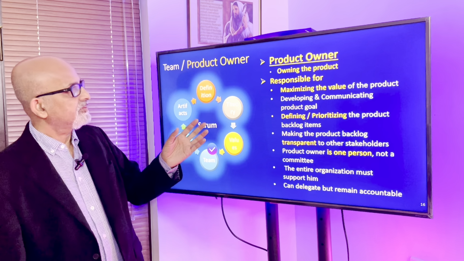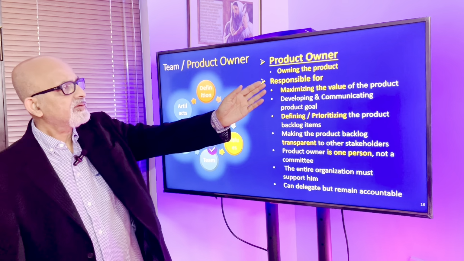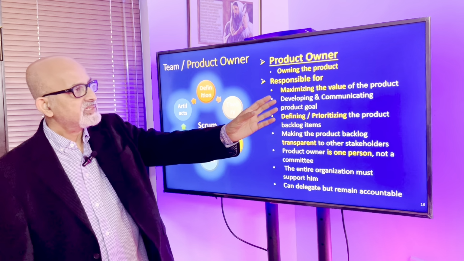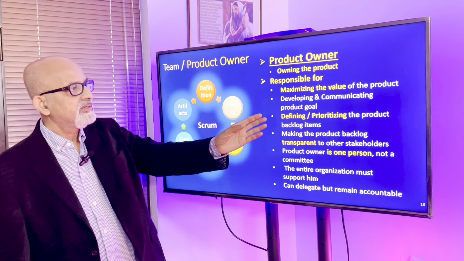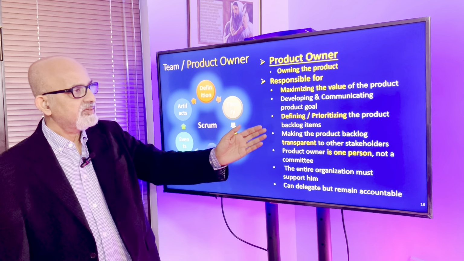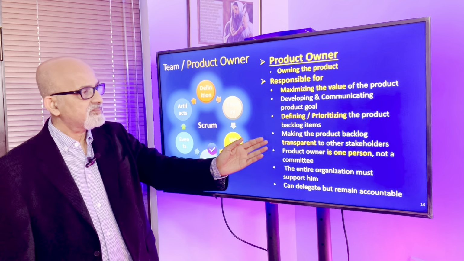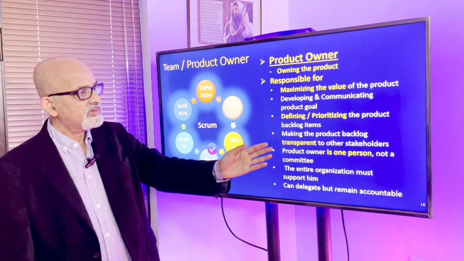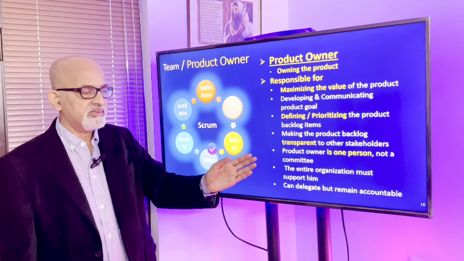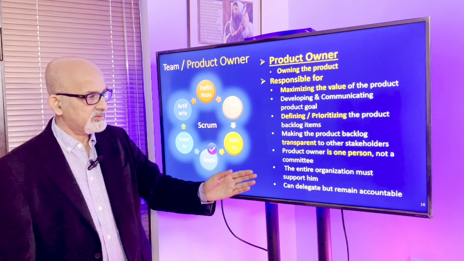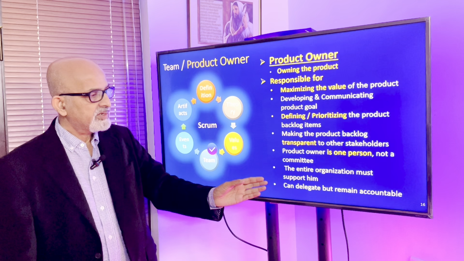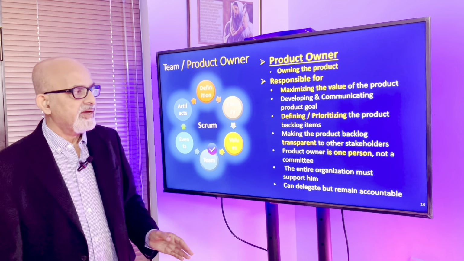Now, the product owner. The product owner owns the product. The product owner is responsible for maximizing the value of the product by developing and communicating the product goal, defining and prioritizing the product backlog items, and making the product backlog transparent to other stakeholders. The product owner is one person, not a committee. That is very important. The entire organization must support the product owner, who can delegate but remains accountable.